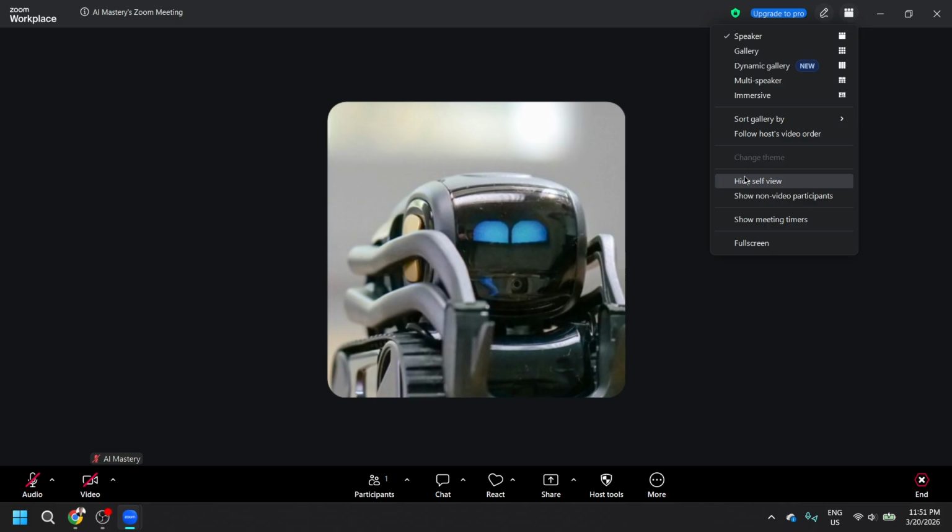That's all there is to it. Click View Options, choose Hide Non-Video Participants, and enjoy a cleaner, more focused meeting layout.